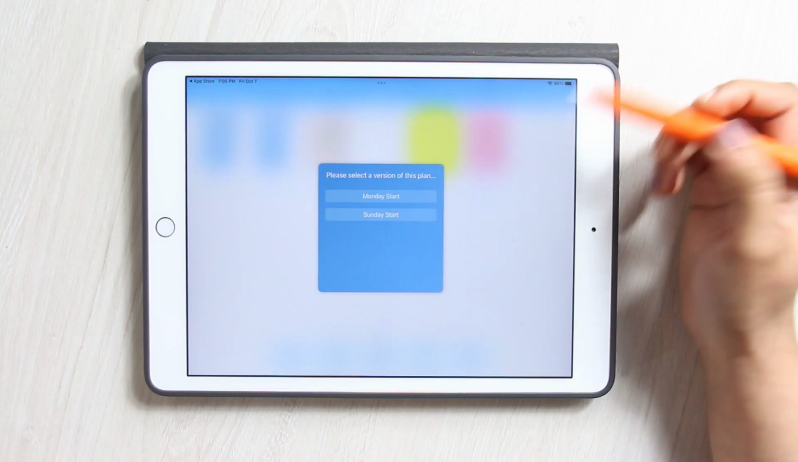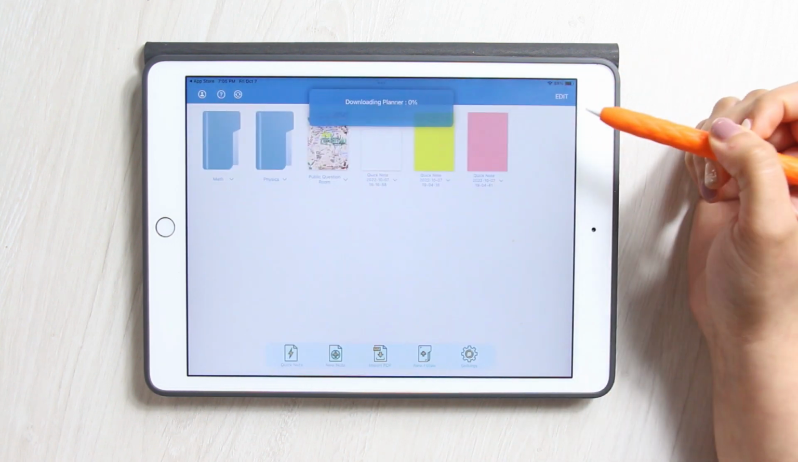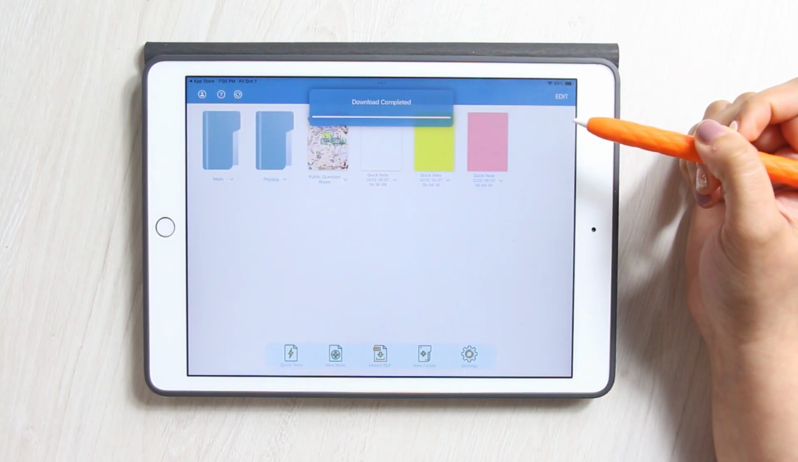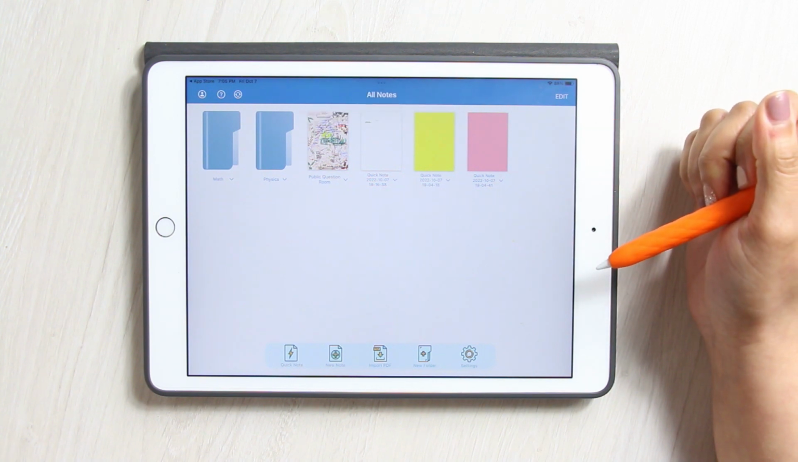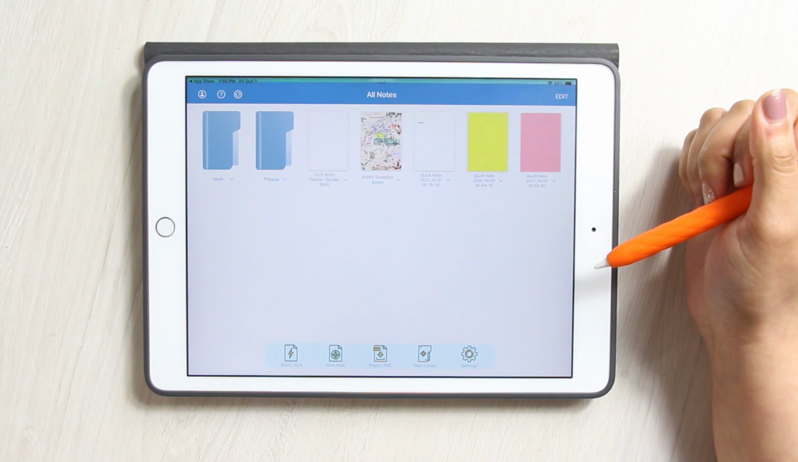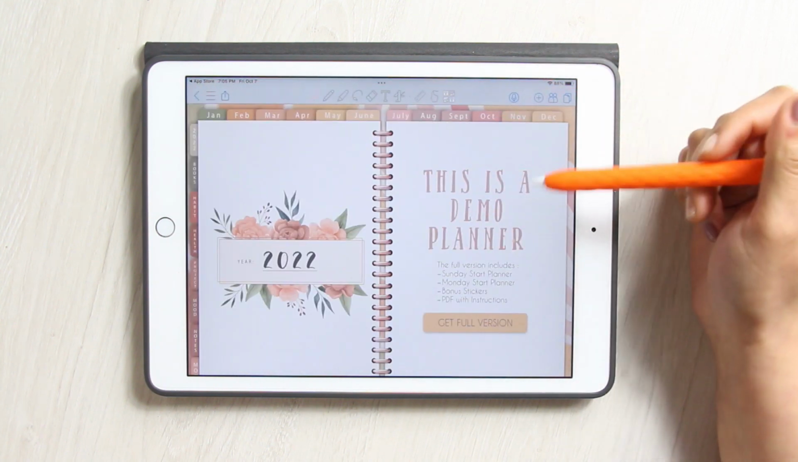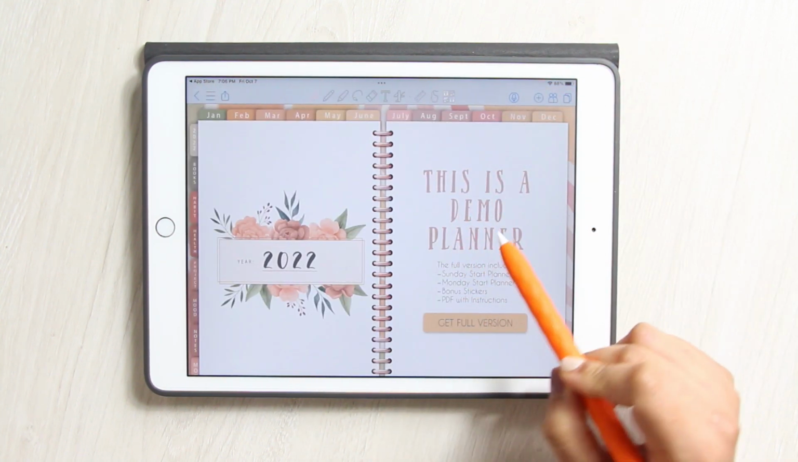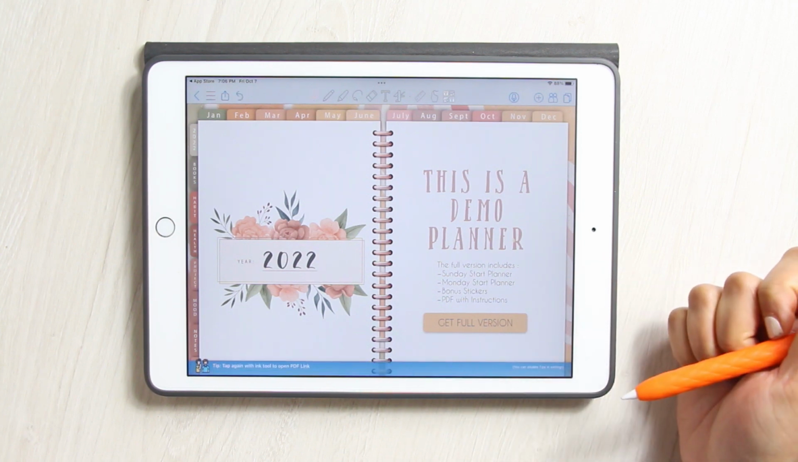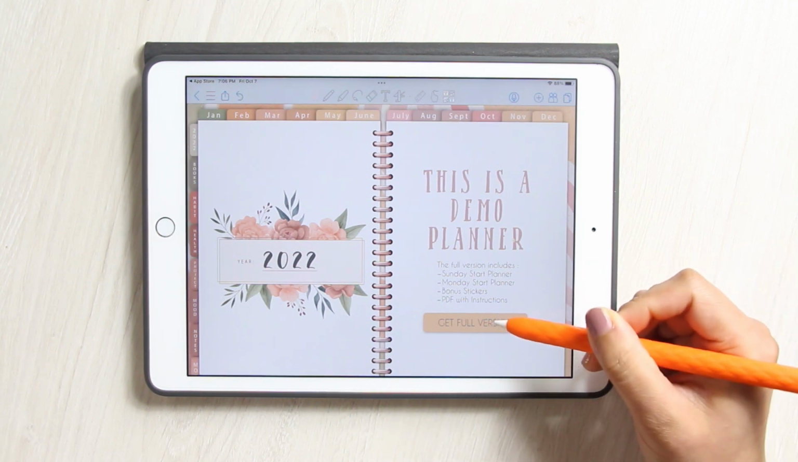I think it's a boho planner. You'll click whether you want a Monday start or a Sunday start, and it'll load in. And as soon as it's done, it'll pop up. By the way, the interface for digital planning on here and how snappy the planners move in this app, it's really, really nice.